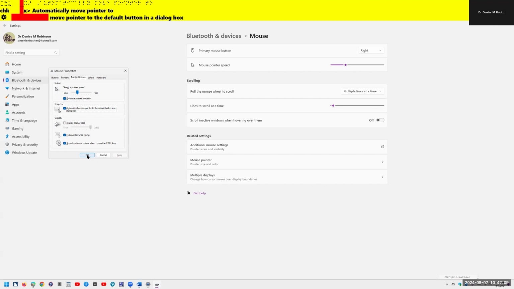Okay, the next one is Alt S, so you can show your location of the pointer when I press the Control key. So if you're low vision or once again fully sighted and you just forget where that mouse is, you can hit your Control key. And right now I'm hitting it and you can see that vibration. That's an Alt S. I'm just going to tab to it.